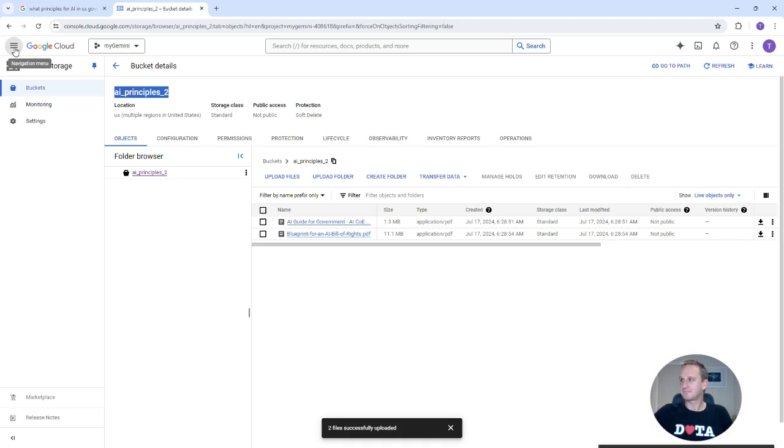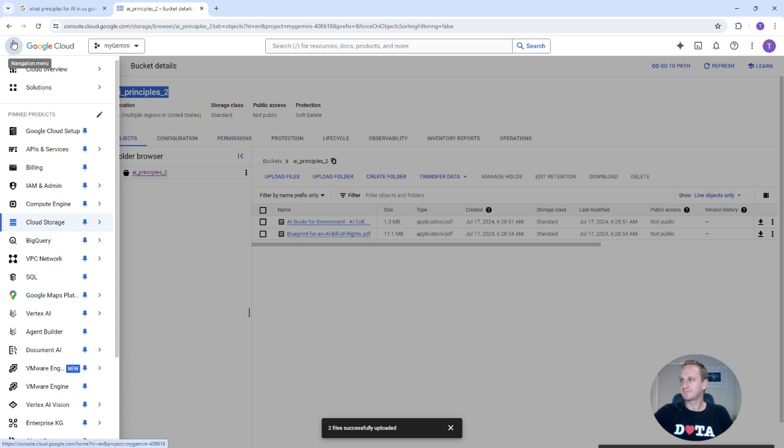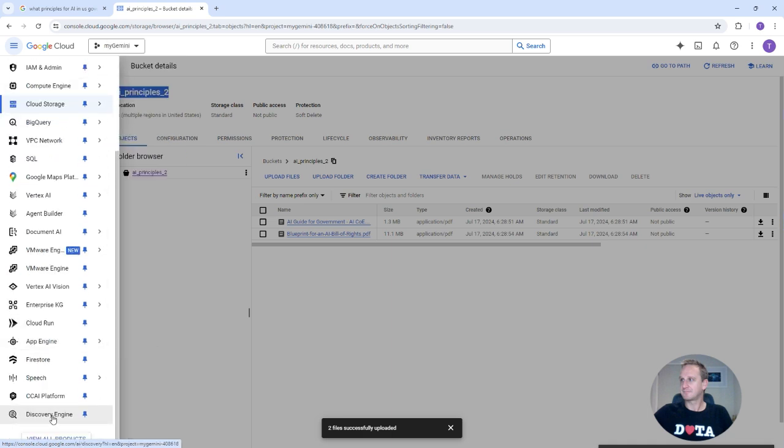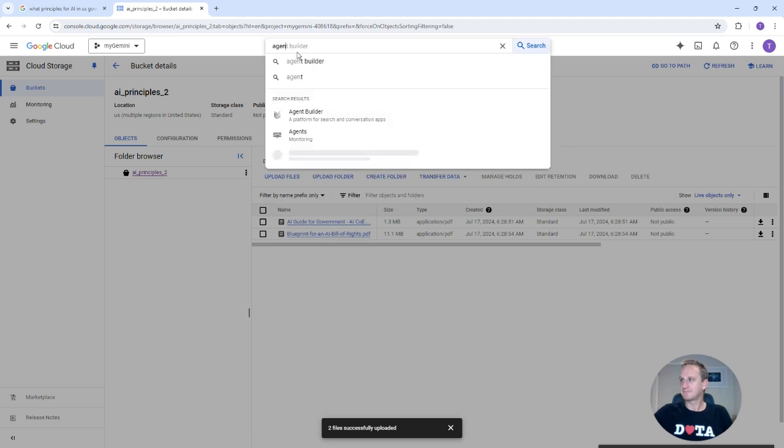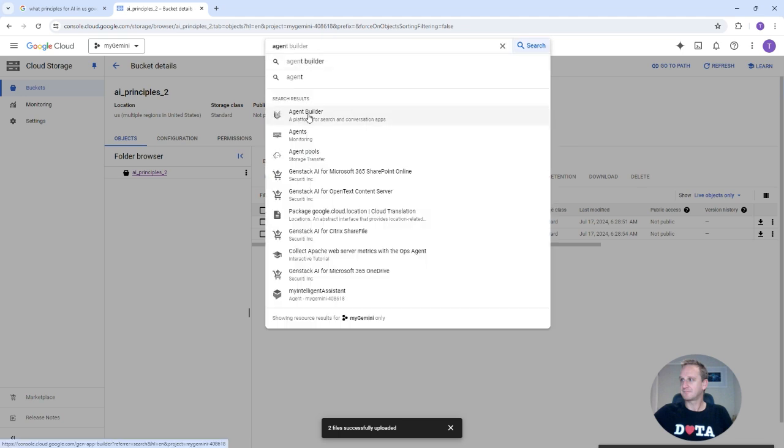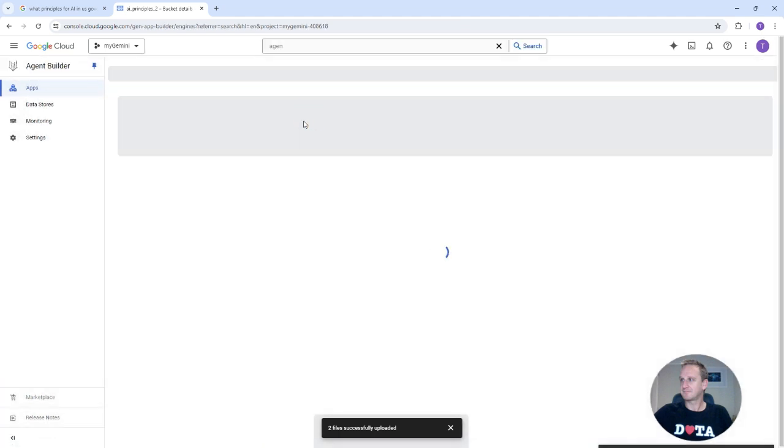Next step, let's go to Agent Builder. Click on the hamburger icon on the left and look for Agent Builder. If you can't find it, go down to View All Products at the bottom, or you can type Agent Builder in the search bar over here and you'll see Agent Builder. So let's go into Agent Builder.